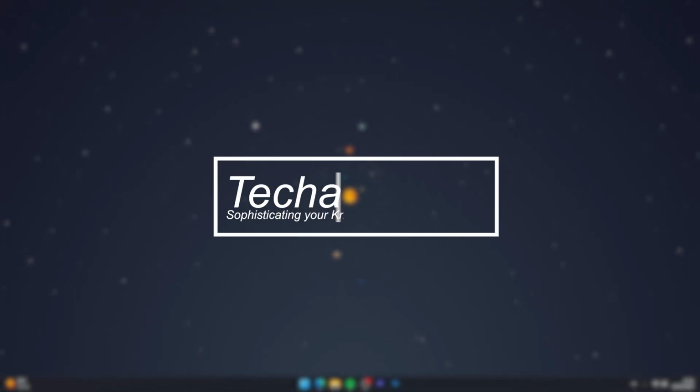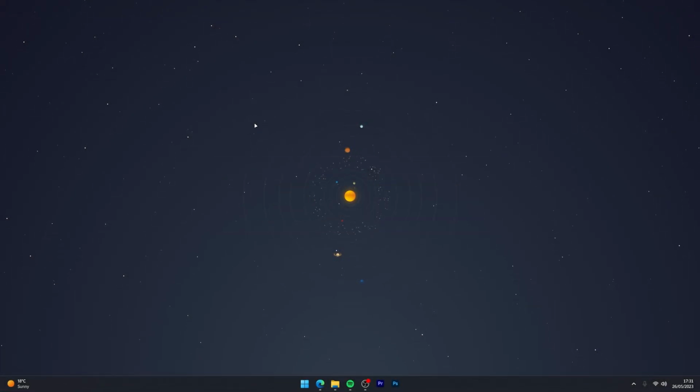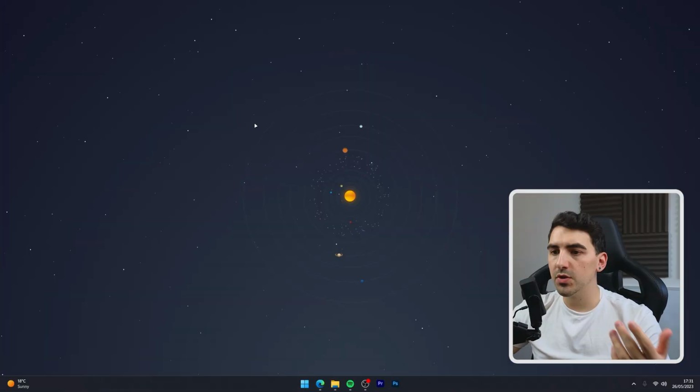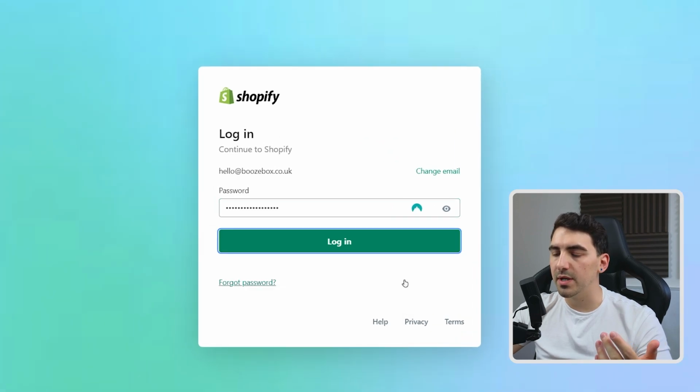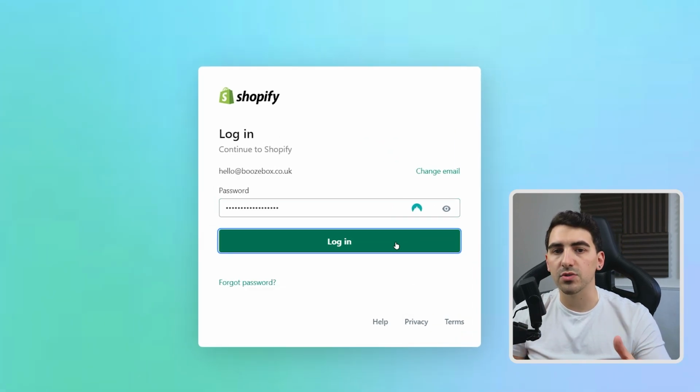But to change your contact form email address on your Shopify store, it's actually very simple. So the first thing we need to do is go to our web browser, and you want to sign into your Shopify account. In this case, I'm going to use my password manager to do so, which you can get with the link in the description.